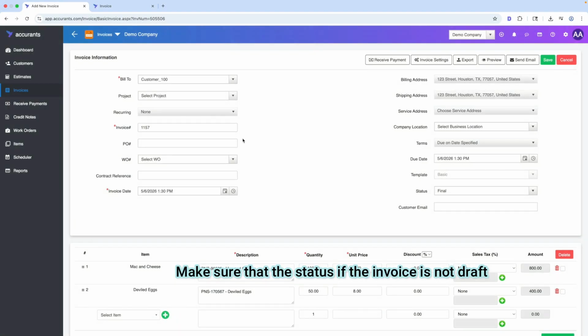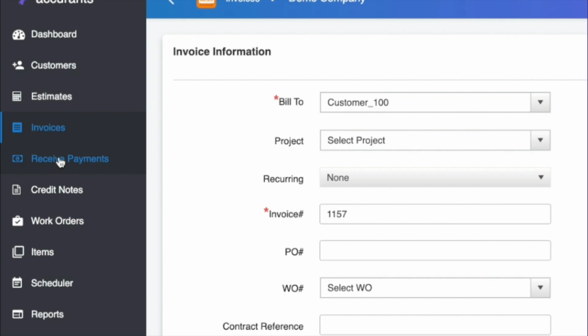Make sure that the status of the invoice is not draft, and when you have that, then you can see a Receive Payment link. So either you can go and click on this Receive Payment, or you can click on the Receive Payments link on the left side.